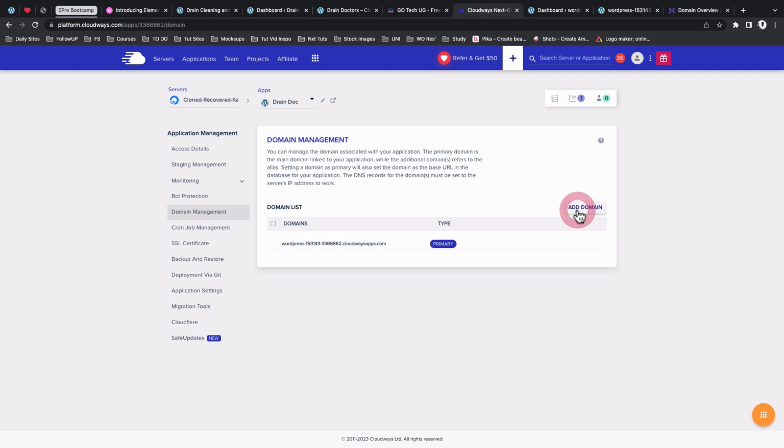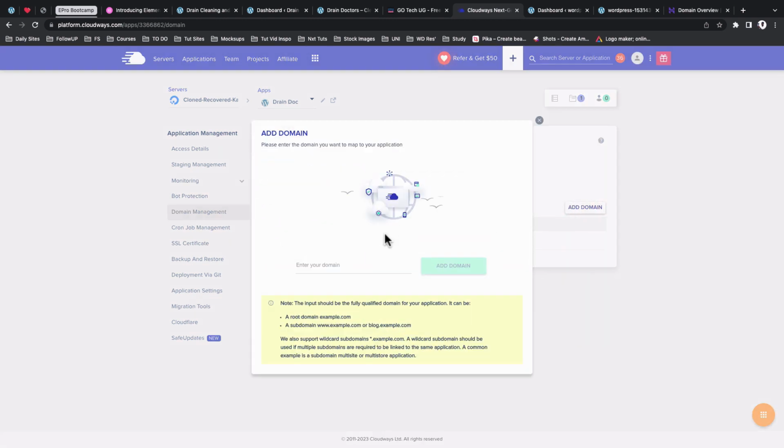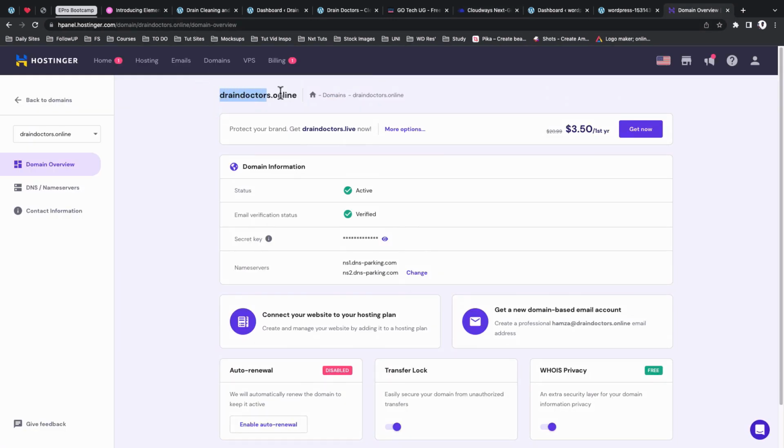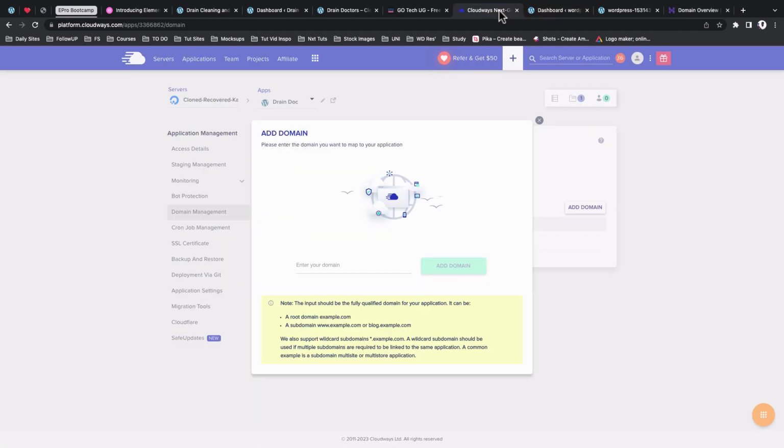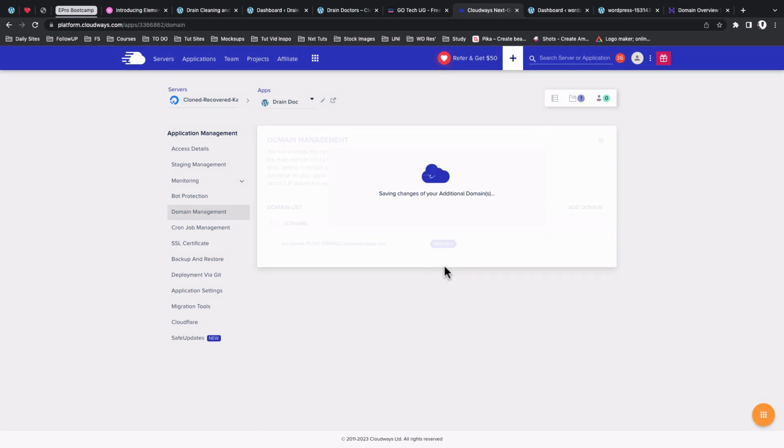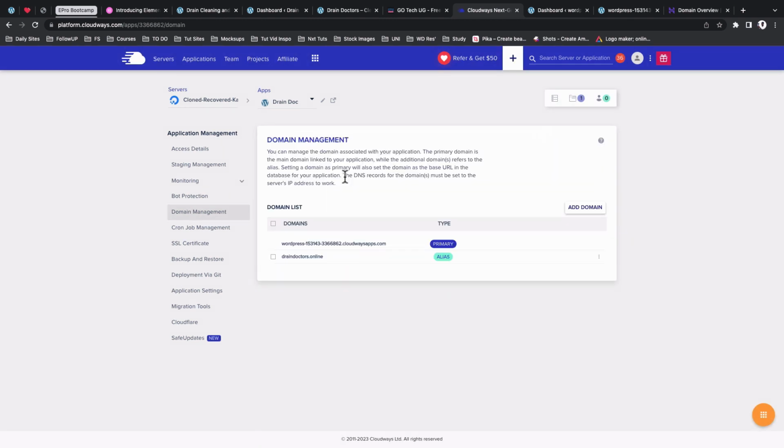So just say add a domain, and here I'll have to add a link of my domain. So here is my domain under Hostinga. I come back here to my Cloudways account, paste my domain, and then say add a domain. Now we will have to go back to Hostinga so that we can point to our server's IP address, and that way our domain will be able to work with our WordPress application on our server in Cloudways.